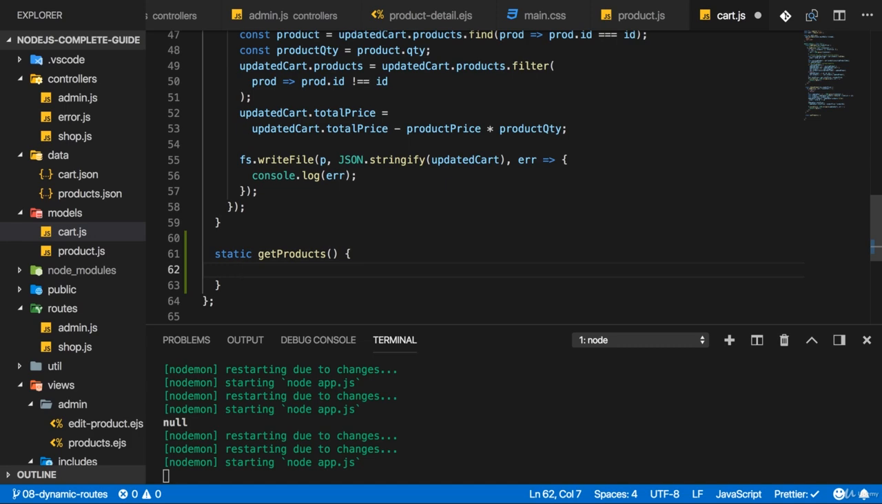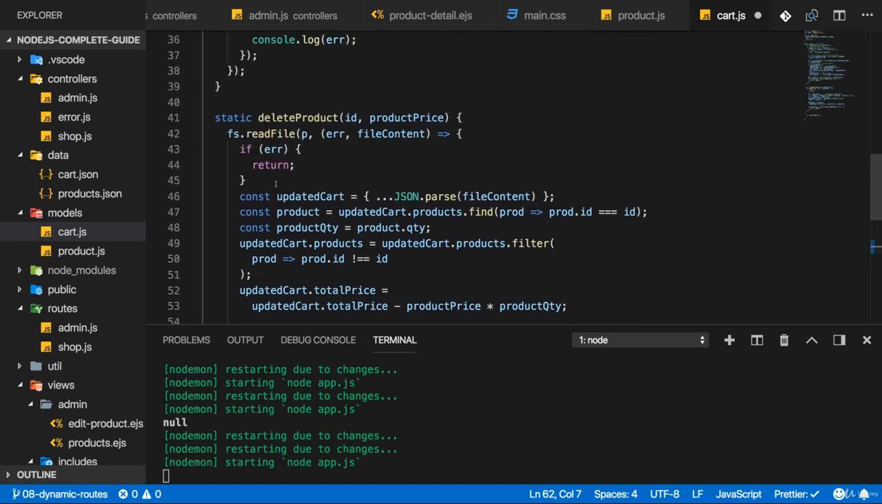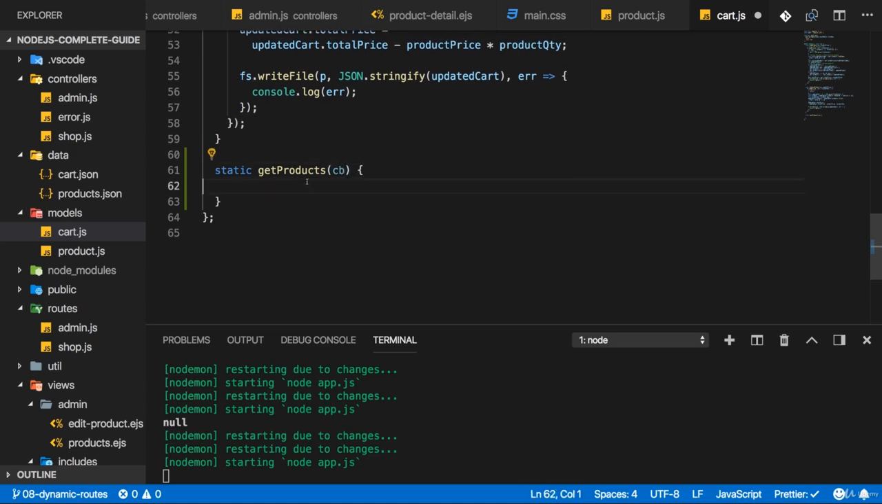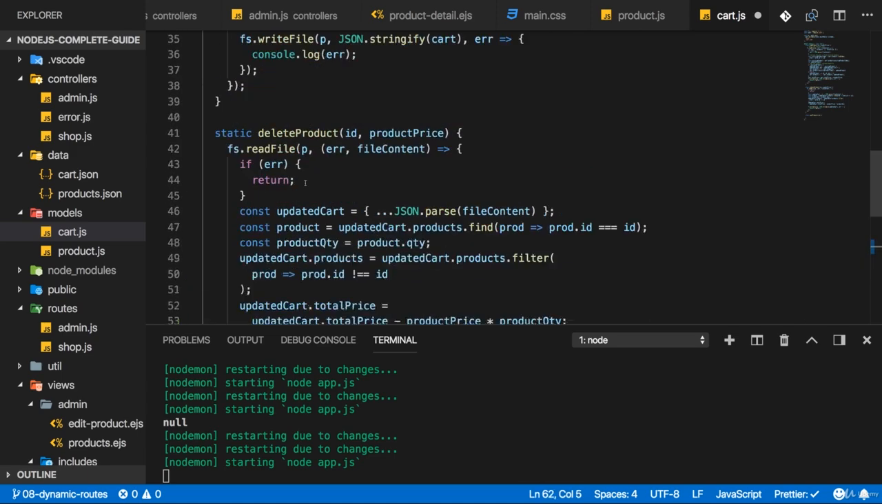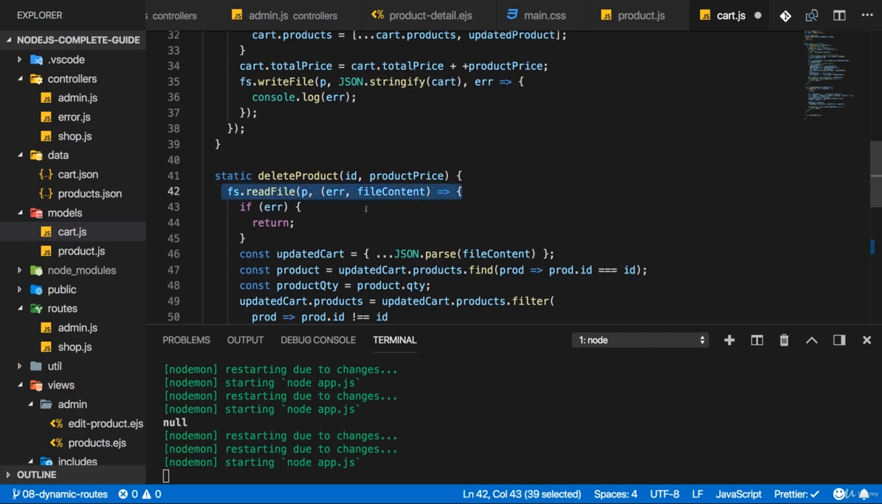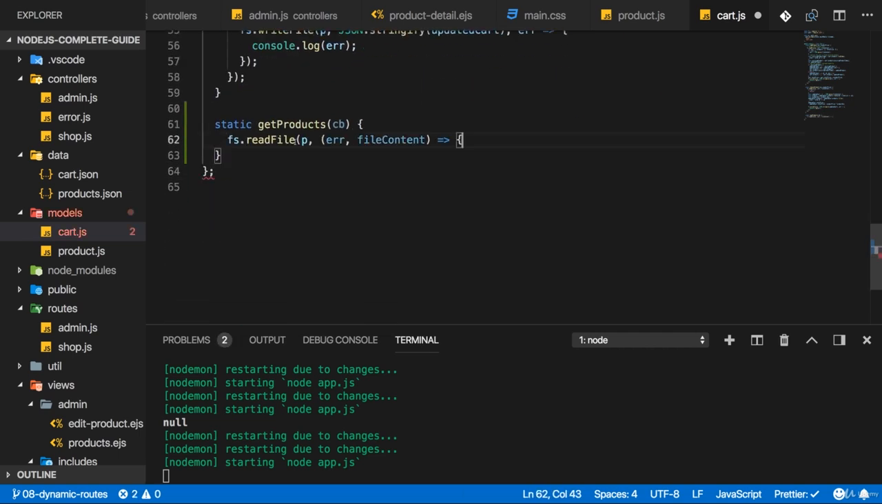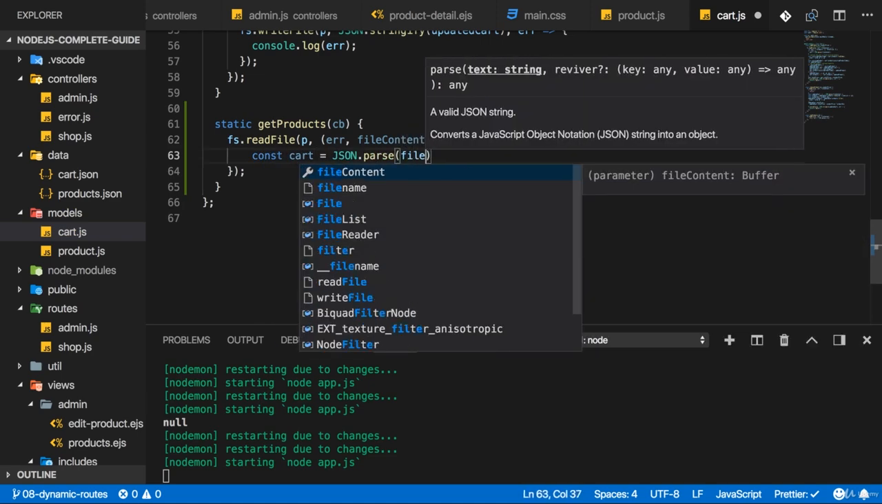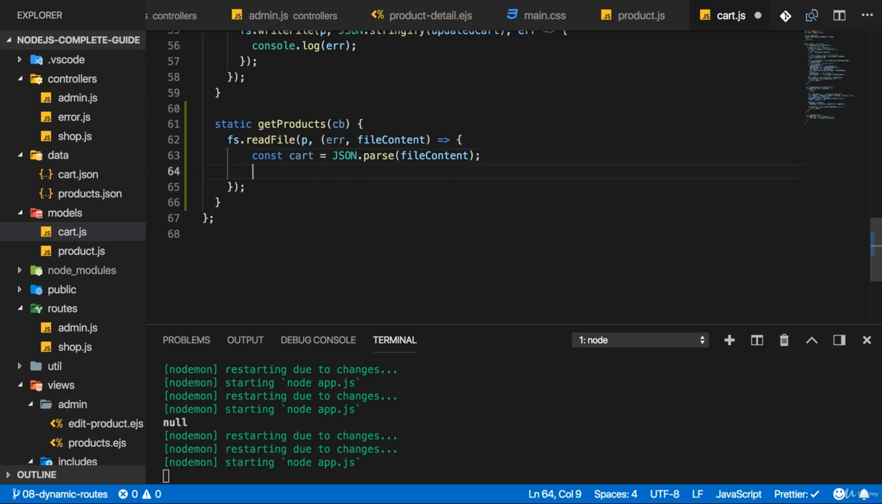And in this function, I will access my file and simply return the product IDs. I need to get a callback therefore, which I can call once I got the products. And then I can use this functional here to read the file. And in here, I know I get my cart, this time doing it correctly with JSON parse file content. This is now the cart. And actually, I'll name this get cart and not get products because I will return the entire cart here in my callback.